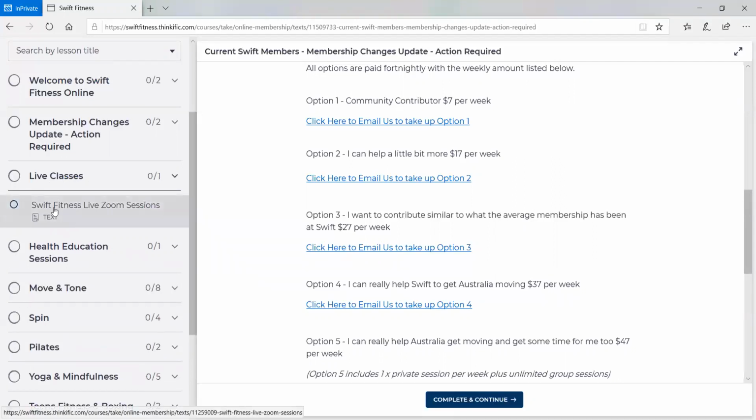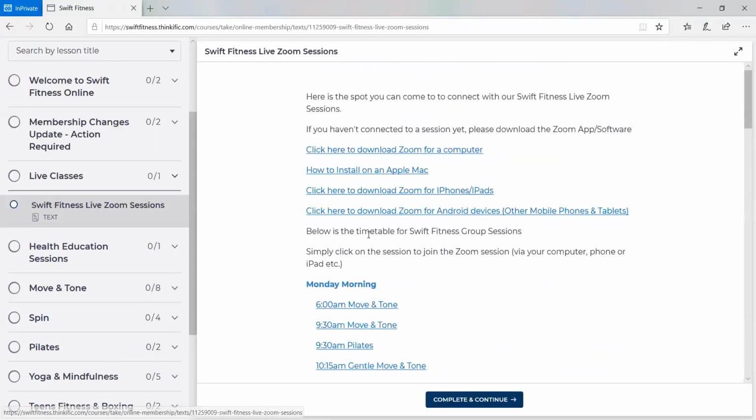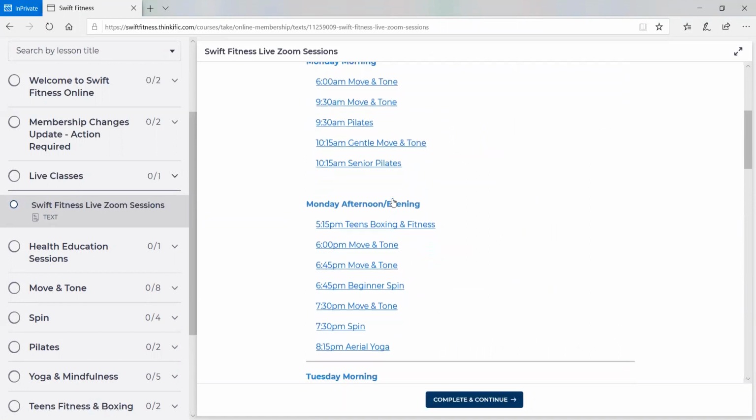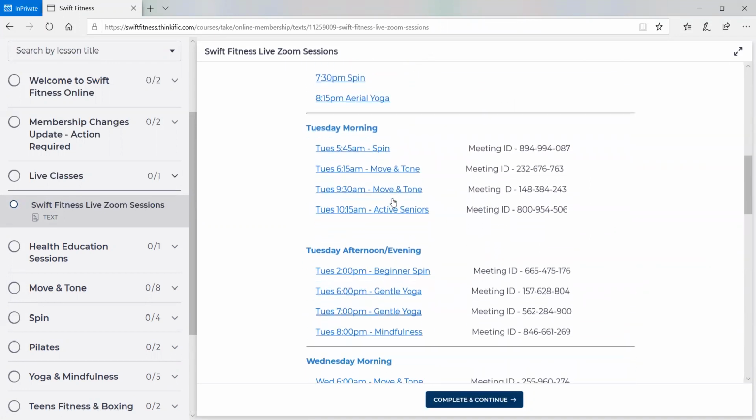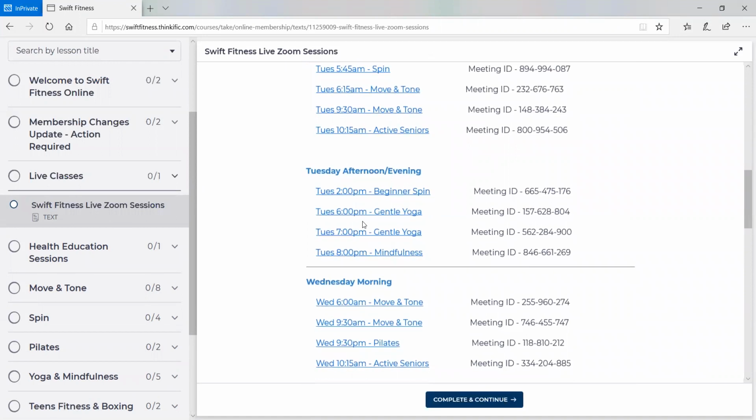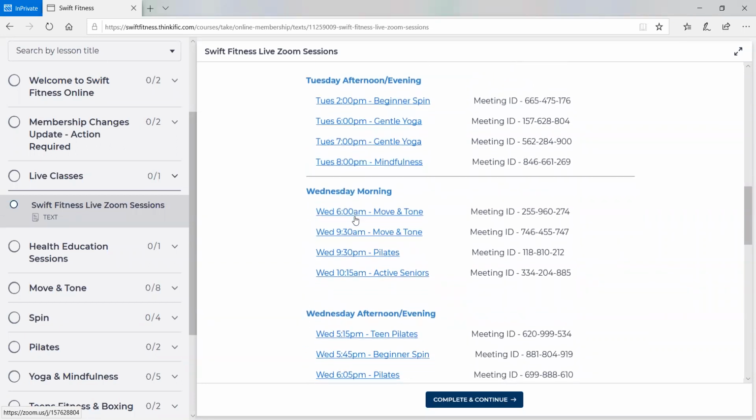In the live classes, if you come down here and it says Swift Fitness Live Zoom sessions, click on that. And then here is your whole timetable, guys. Look at that. And these are the meeting ID numbers for Zoom. If you click on this at your allocated time of the class, that will connect with Zoom and take you straight into your class. That means you don't have to wait for a link from myself to be sent out. You can actually go in and click on these and bang, you're straight in the class.